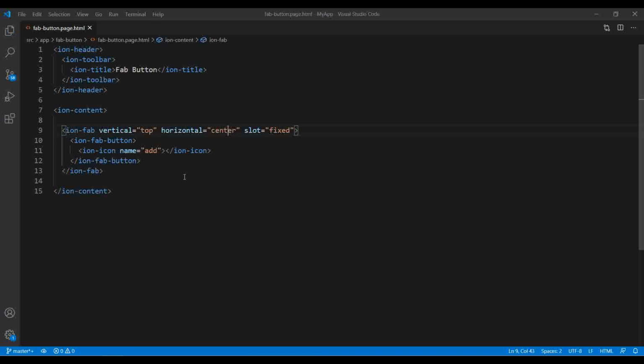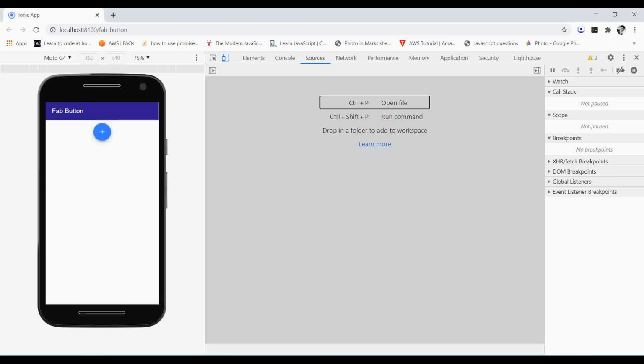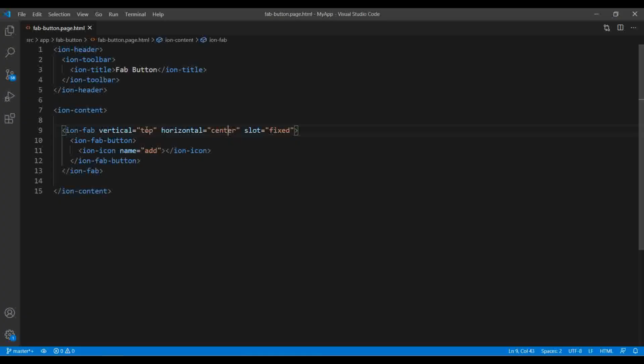So let's see this default functionality. So this is the fab icon. I just click it, but it doesn't have any function associated with it. So this is the center. So this is the top and the center.